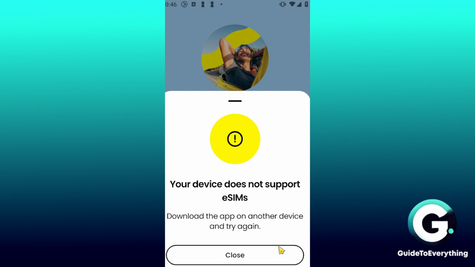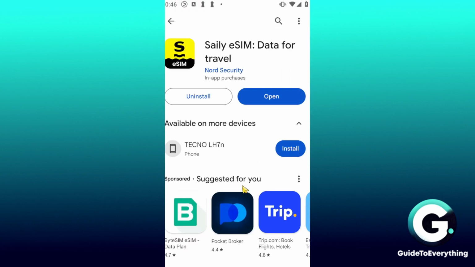So unfortunately in my device, it does not support eSIMs, but to break it all down, you want to choose your plan after downloading or installing the Saily application. Select the country you're traveling to and pick a data plan that suits your needs. For example, there's going to be something like unlimited calls or 50 gigabytes of data.